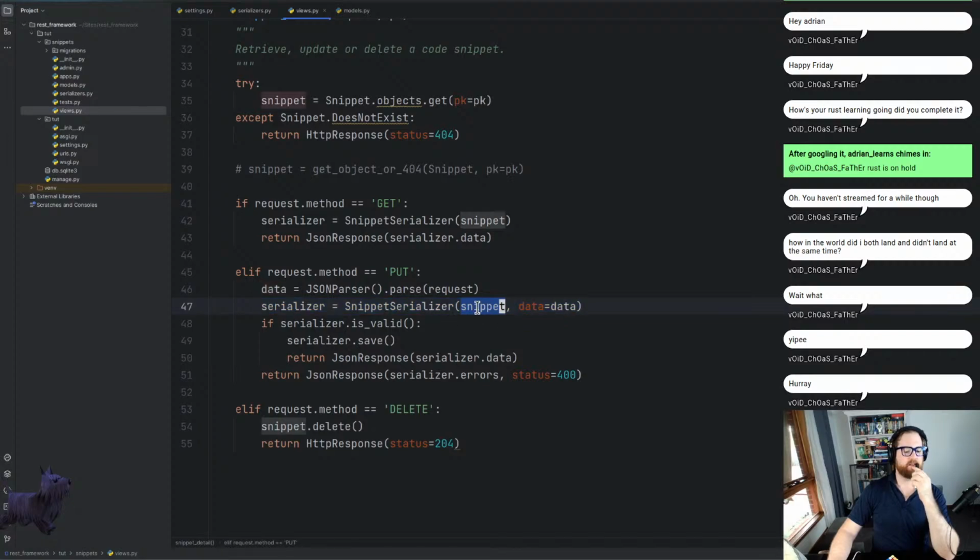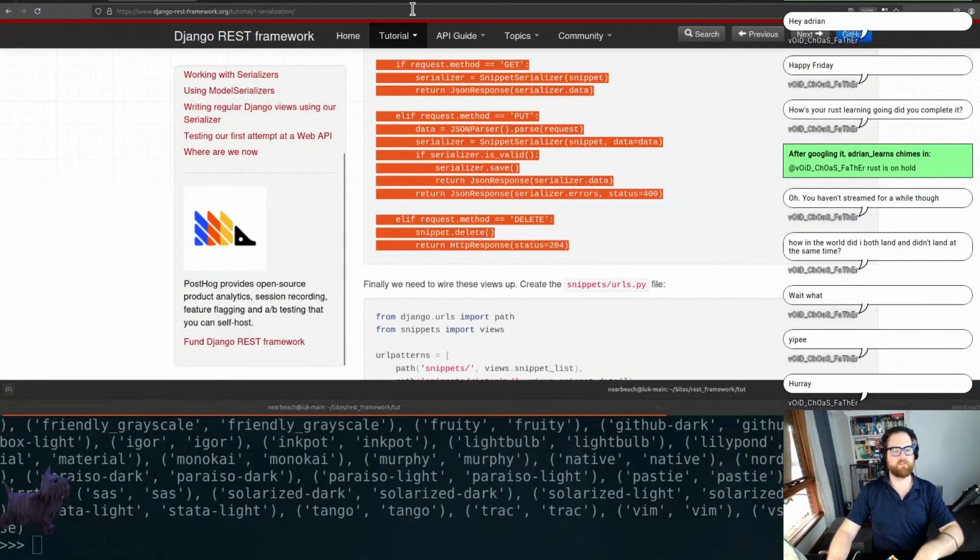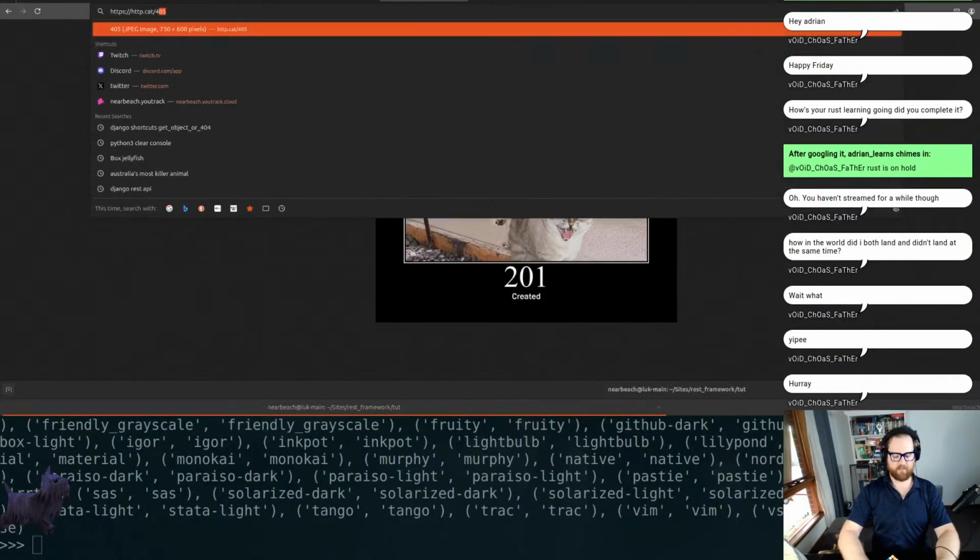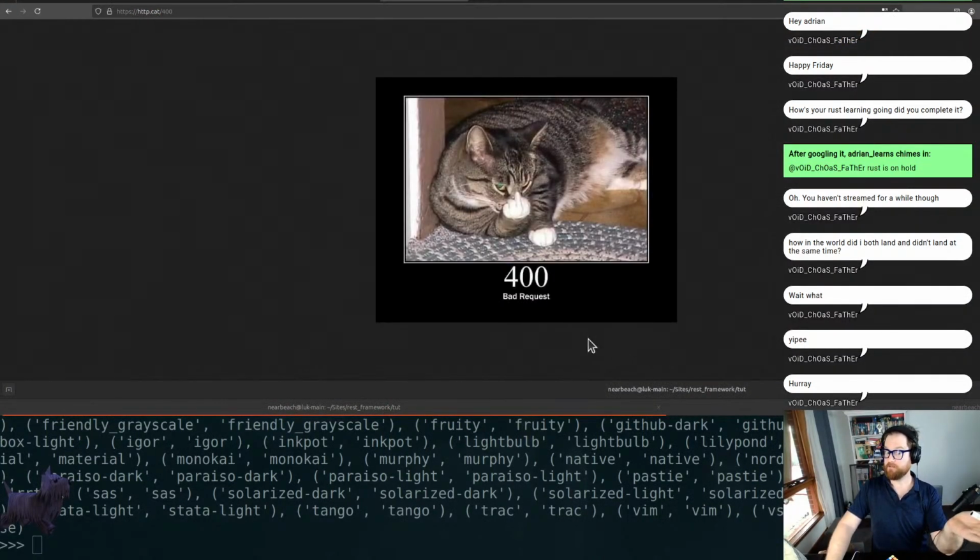Now we're also using snippet. So we're putting up an update. All right, cool. If serializer is valid, serializer saved. So we're overriding the data, which is fine. And then JSON response serializer.data. Otherwise, if it isn't valid, it returns a 400, which for those that don't know, 400 is a bad request. So invalid data.